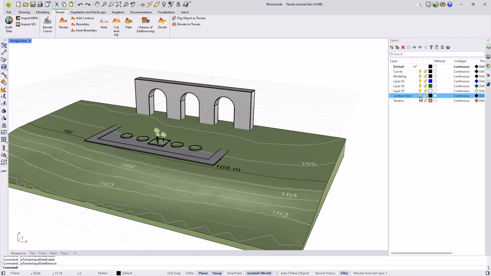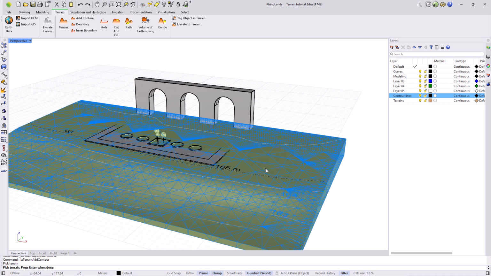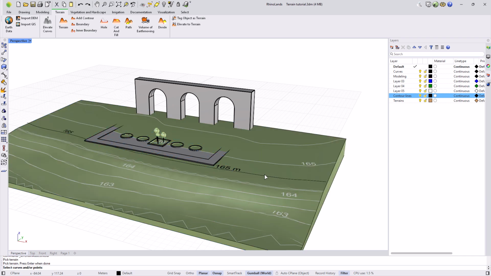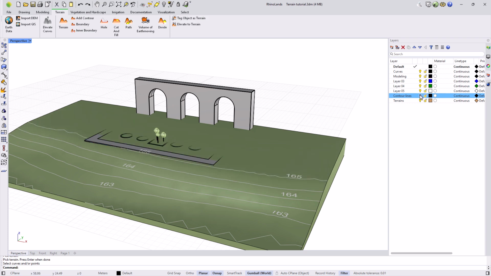If, after removing a curve from the elevation data, we want to add it again, or add new references for the terrain, we have the Add Contour tool, which asks us to first select which terrain we want. And then select the curve or point to add, and the terrain will be reconfigured, adding these new input data to the list.